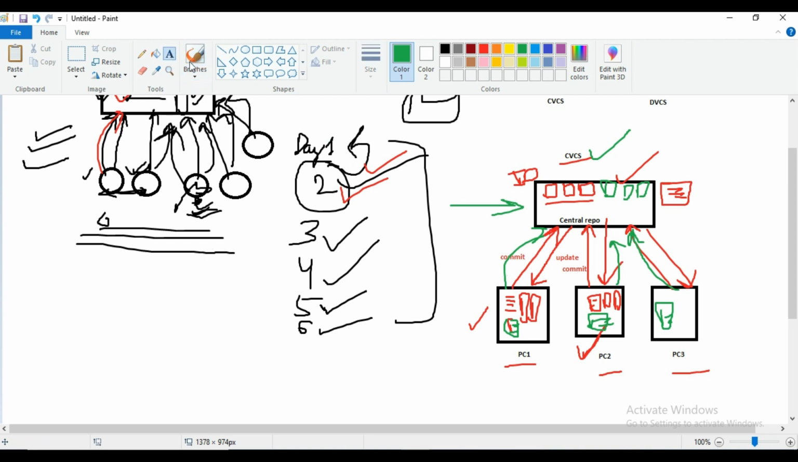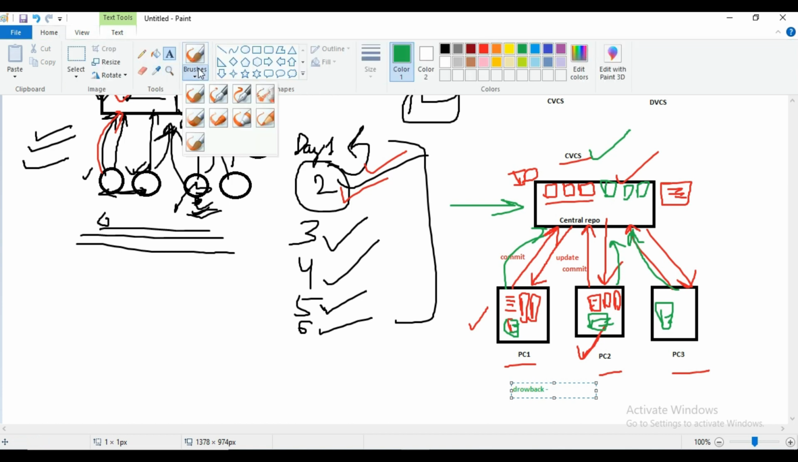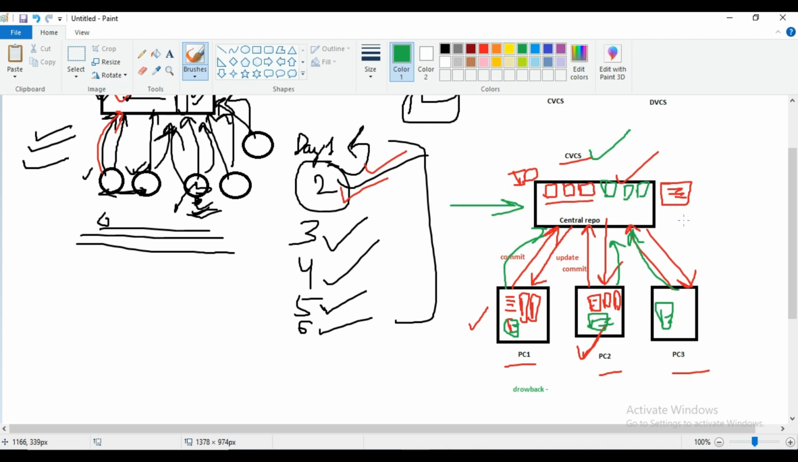So there are some drawbacks present in centralized version control. So what are the drawbacks? The drawback is, as this central repository is present somewhere, not locally, but somewhere in the air or some physical location or some cloud storage, right, a remote location. So people who are sitting in the office, if they want to access the central repository, they need one mandatory thing, that is internet. Without internet, access to the central repository is not possible. So the developers are dependent on the internet, right, that is one thing.